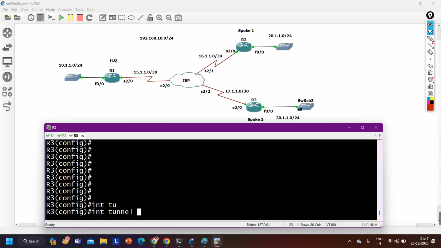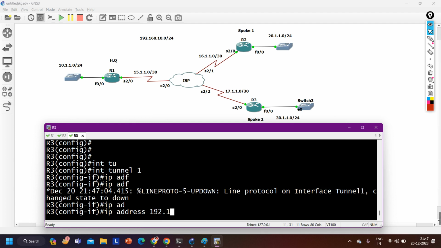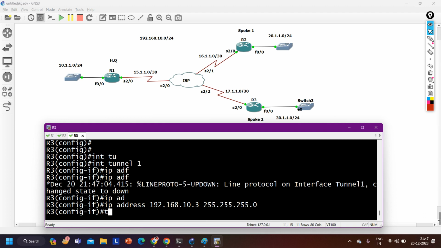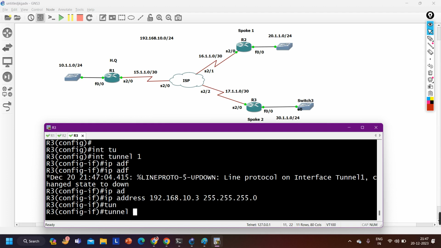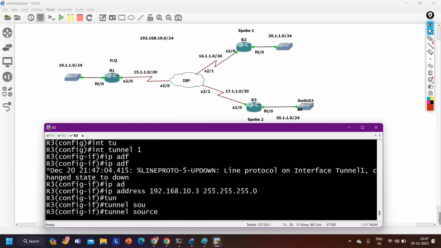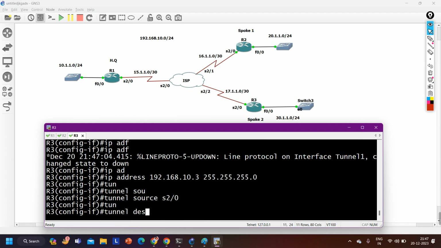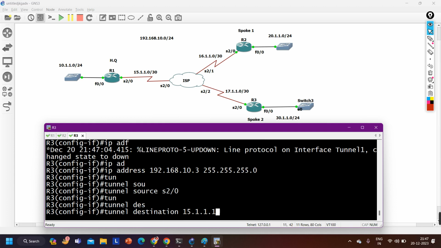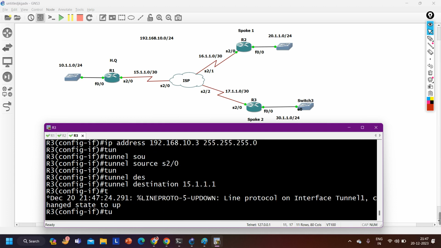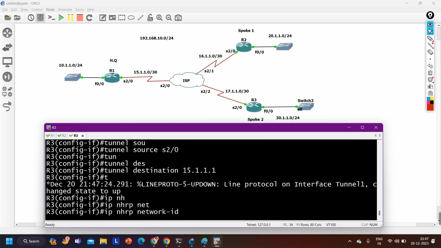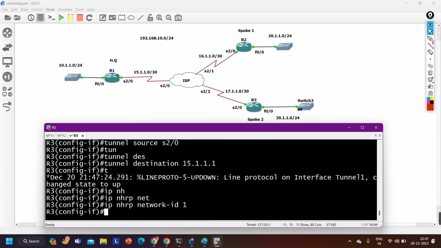On R3 also let me create one tunnel, interface tunnel 1, IP address 192.168.10.3 255.255.255.0, tunnel source serial 2/0, tunnel destination 15.1.1.1, and then IP NHRP network ID 1. This command will enable NHRP protocol.